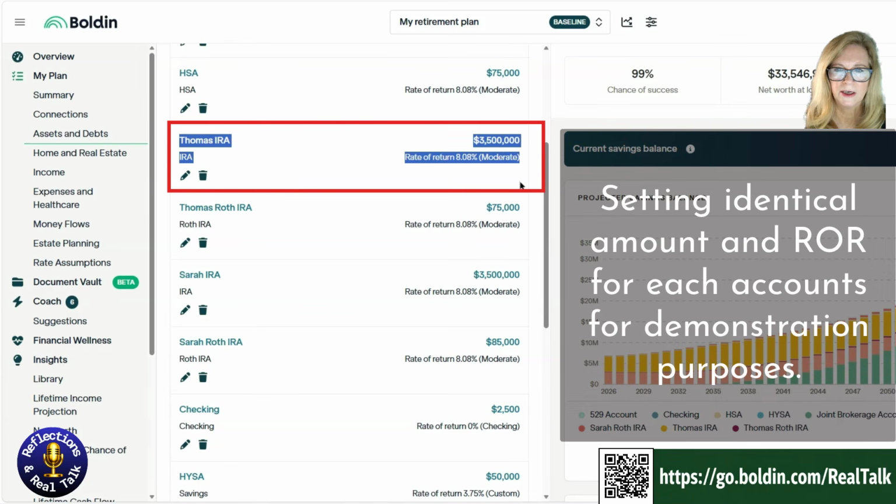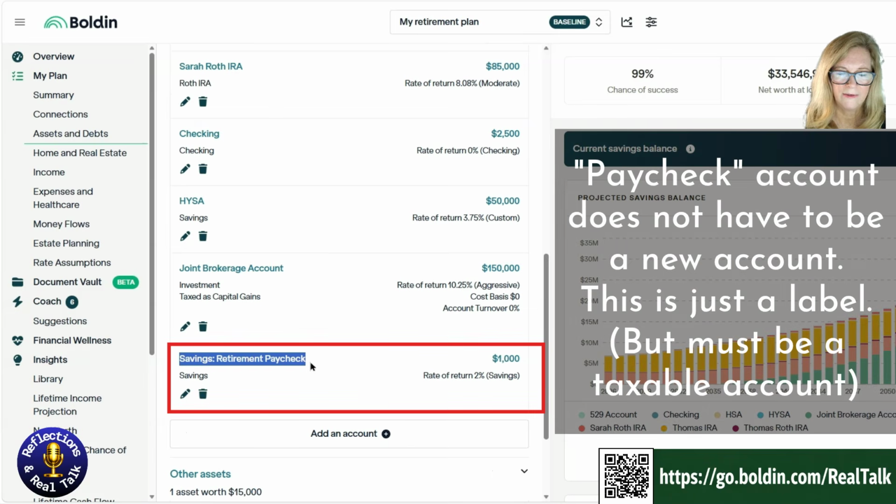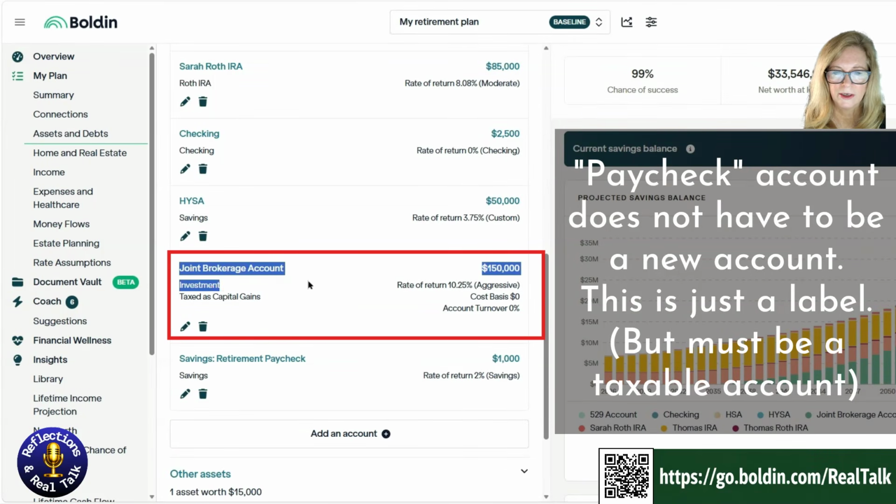We've got Thomas IRA with $3.5 million and a rate of return at 8.08. We've also got Sarah IRA with $3.5 million and a rate of return at 8.08. I also have that savings account designated as a retirement paycheck. It's only got $1,000 in there right now. That's very inconsequential. And a joint brokerage account here with $150,000.